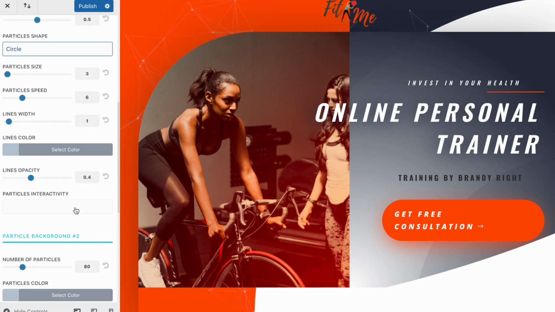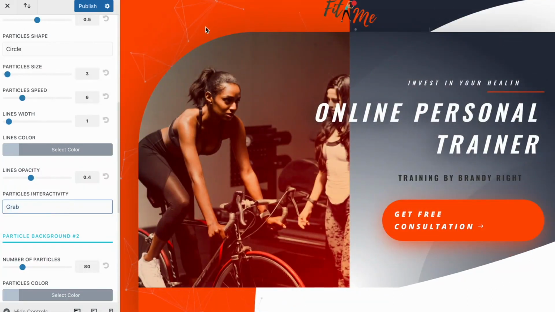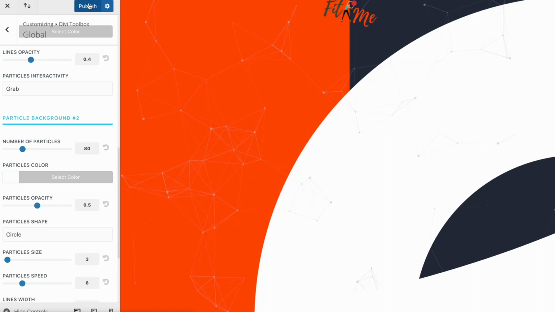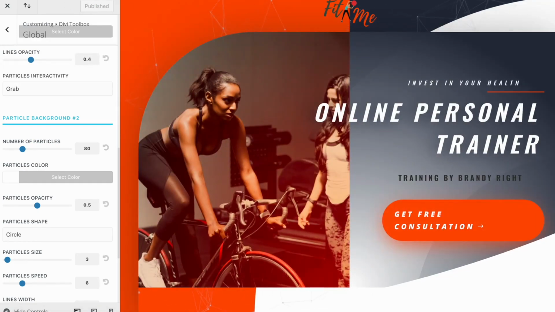One of the settings that I will change is particle interactivity from none to grab. When you bring the mouse cursor near to moving particles, the cursor acts like a magnet to the particles. Feel free to tweak other settings. In this, we are done updating the particle settings. Click on Publish for the changes to take effect.